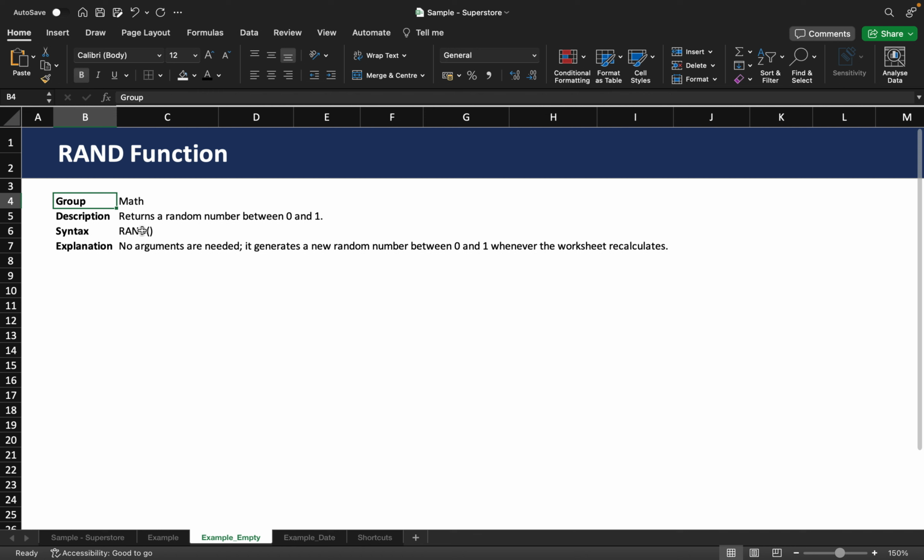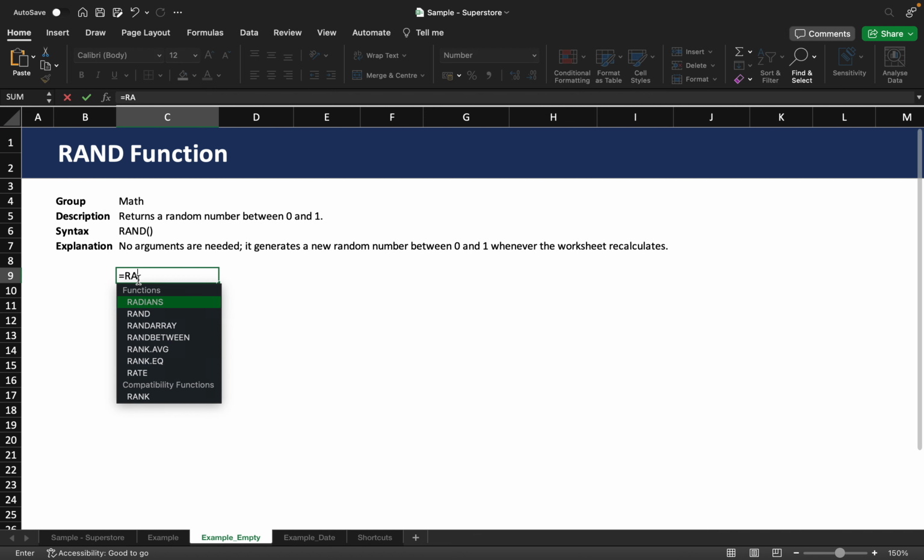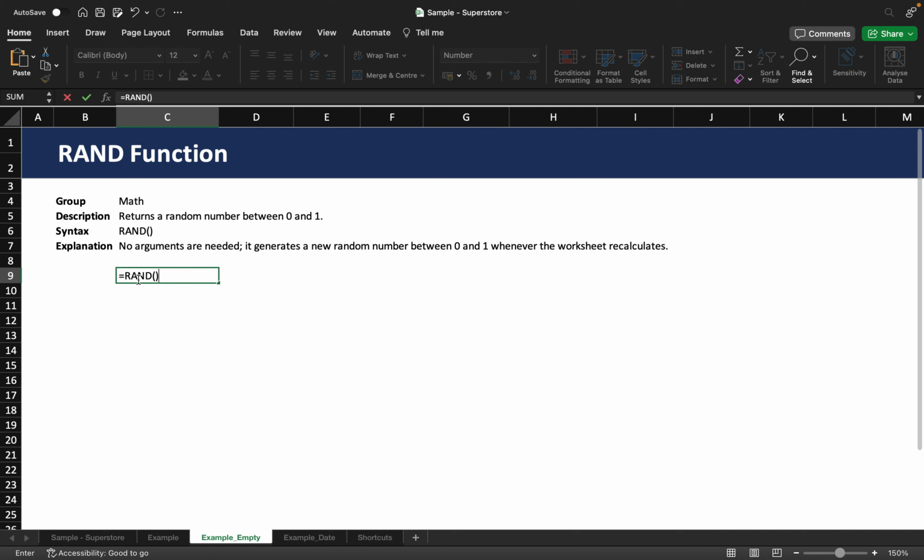The syntax starts with RAND, open parentheses and close parentheses, so no arguments are needed. It generates a new random number between 0 and 1 whenever the worksheet recalculates. So if I just type equals RAND, open parenthesis, close parenthesis, hit enter, it will just return a random number between 0 and 1.